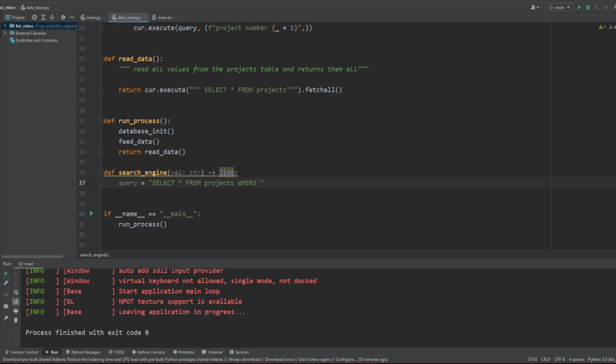But we don't want to search for the exact thing, because if you're searching for project number 10, you're not going to write down like project number 10 and hope to find the exact thing. You're going to write 10. So how do I do that? I'm going to use instr.